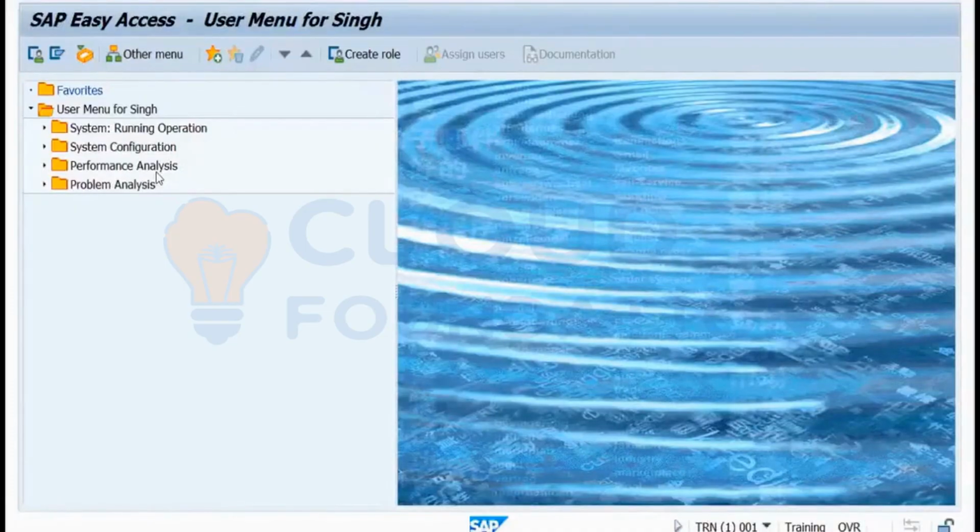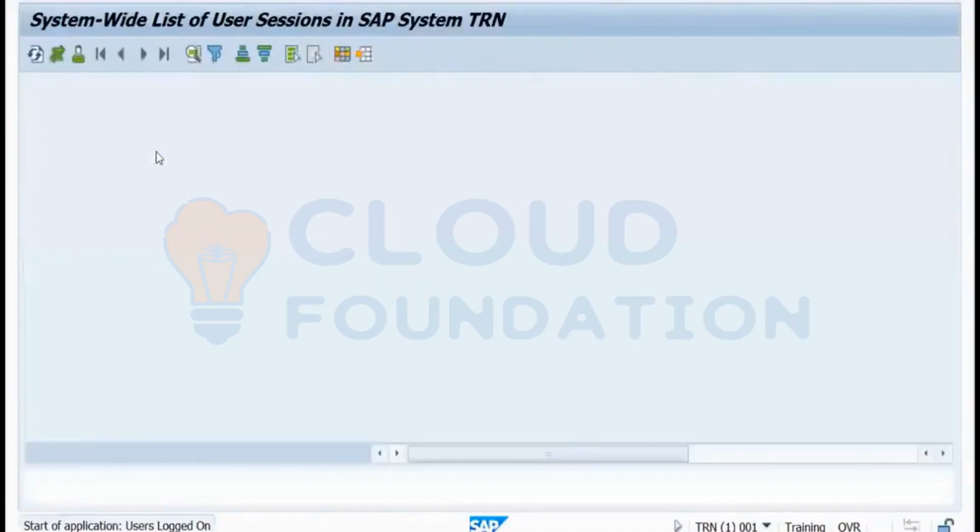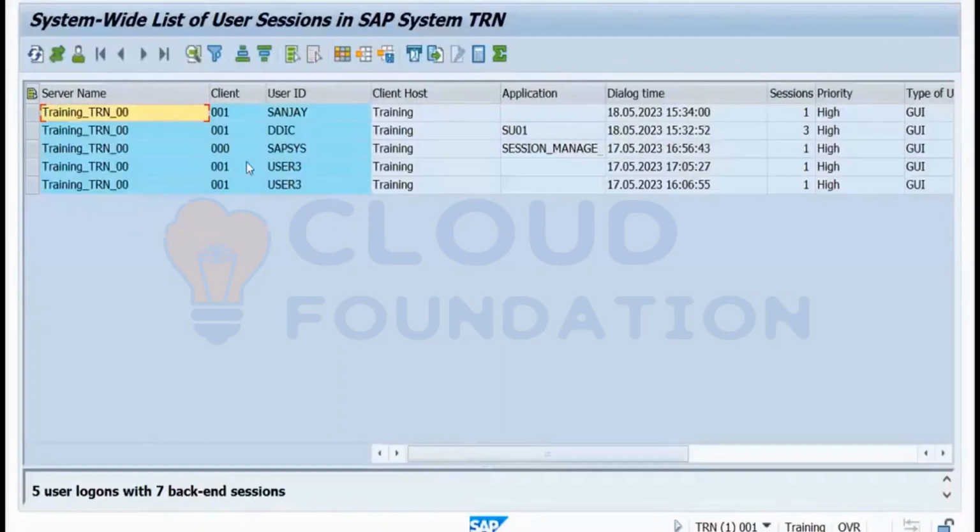Now I am going to run AL08 and we can see which users are logged in. Now you can see Sanjay is also logged in. Now you can try to create a user ID. I am going to document how to create the user ID. You can try to create a user. After that, I will explain how to create the roles and profiles.